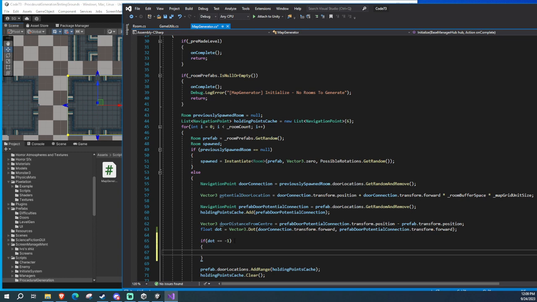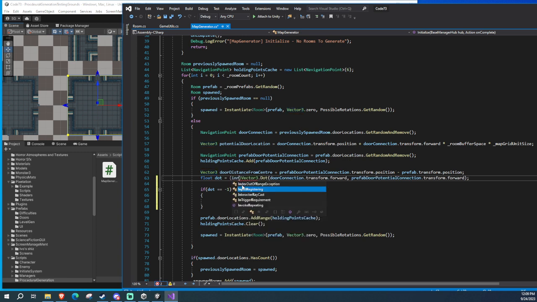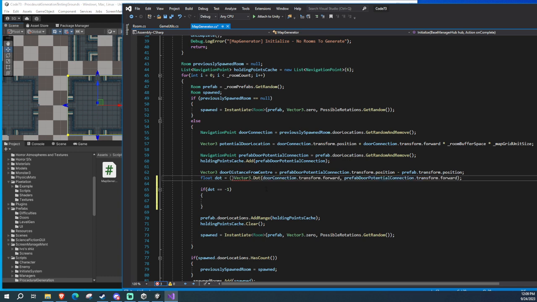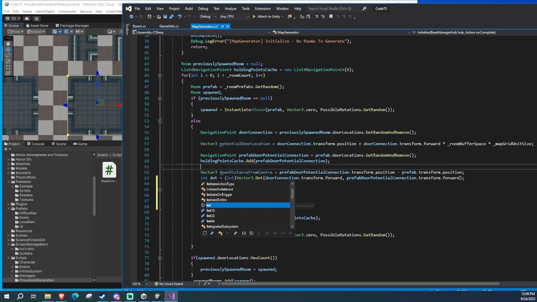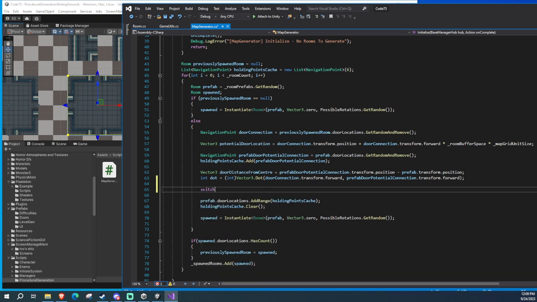So if it equals 1, I guess I could cast it to an int. That would probably be the best way, just force it to be a non-float value. So int, and then make this int as well. Int dot. And then I might as well make this a switch, just because why not? Switch dot.